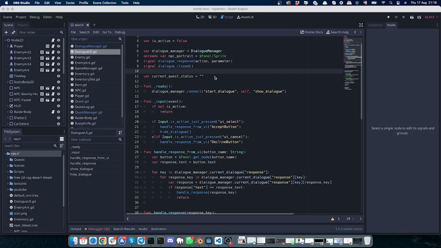Hello and welcome to the final part of the video about the dialog system creation in Godot. So in this section we will check how the Dialog UI works and how it communicates with Dialog Manager.